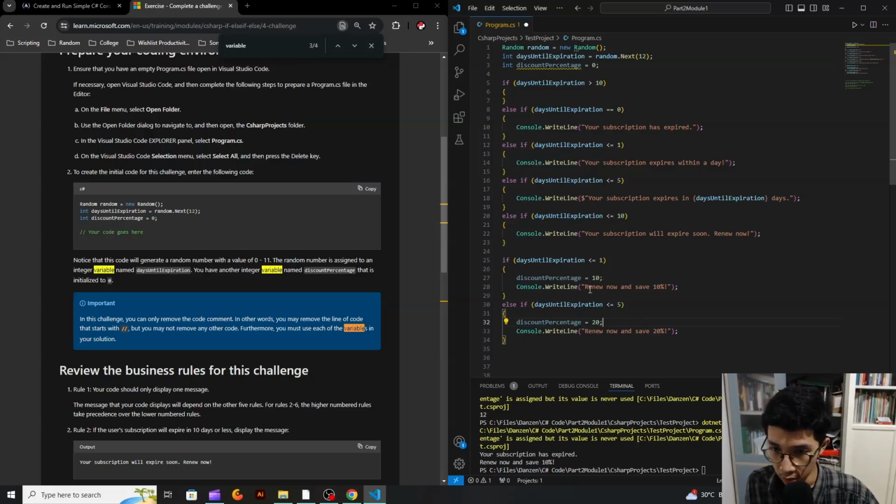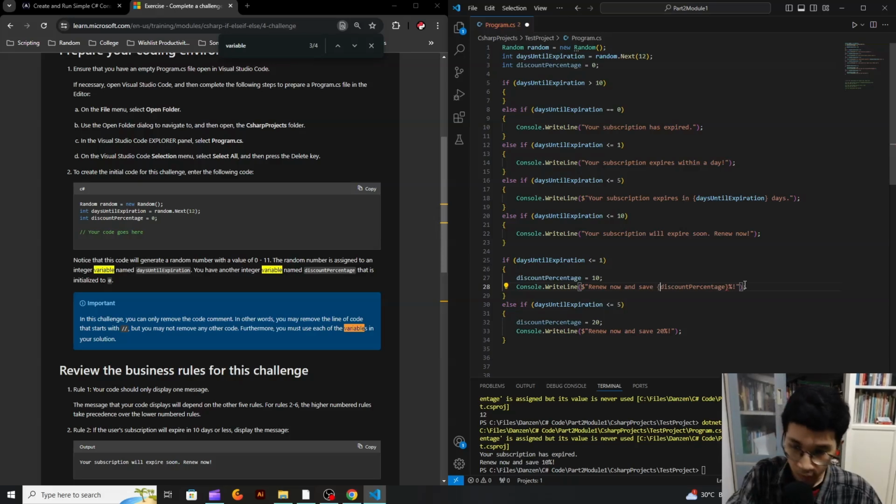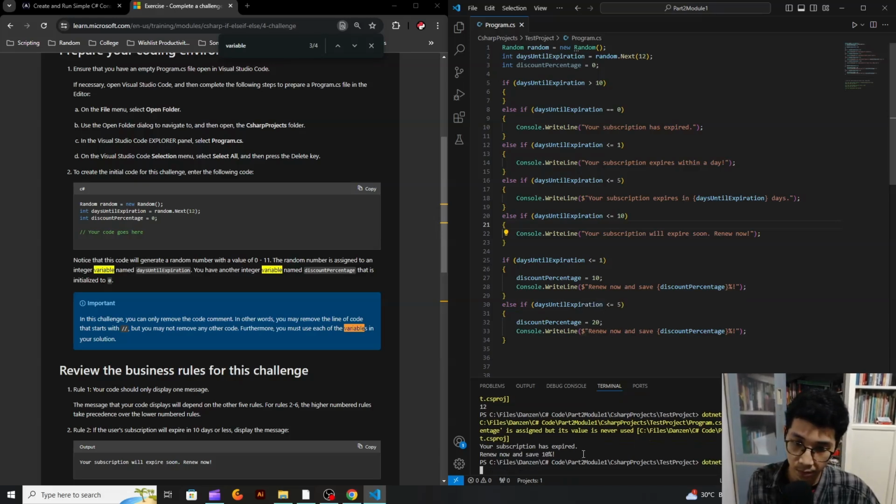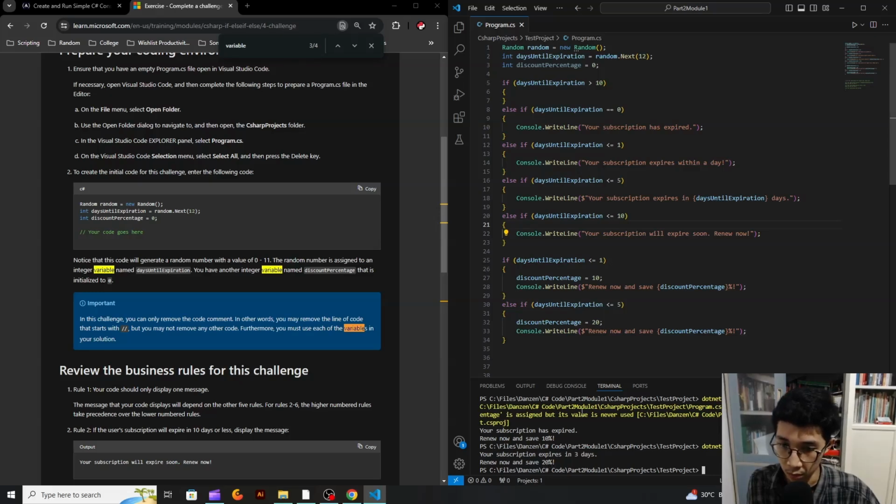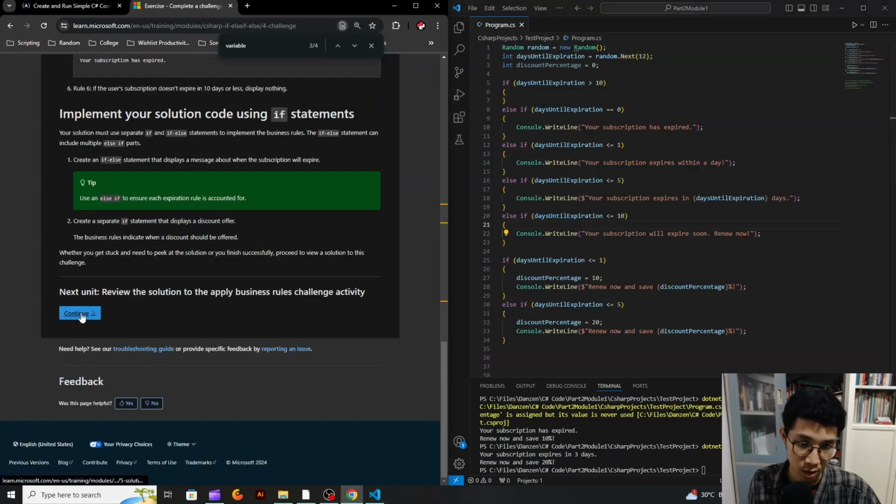And then what I'm gonna do is use string interpolation. Okay, and put this variable inside here, like this. Okay, I think this is perfect. And one more, this one. There you go. Finally, I finished this. So let's continue with dotnet run. And yeah, it works perfectly fine. So let's continue to the next.